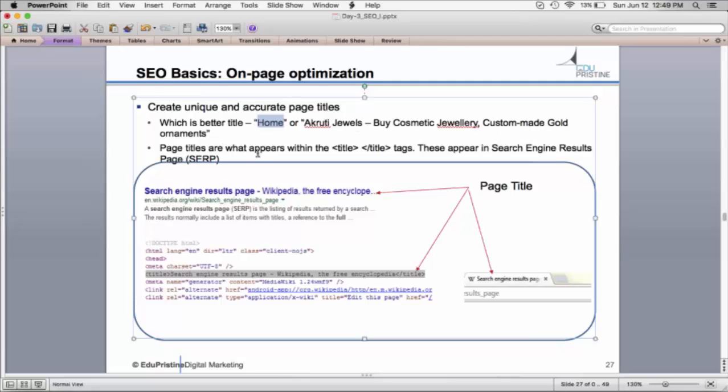All right. So page titles are what appears within the title tags, and these appear in the search results page as well. All right. So in a page, this is the tab, right? So in the tab, you'll see the title. And the same way in Google search results, you tend to see it.